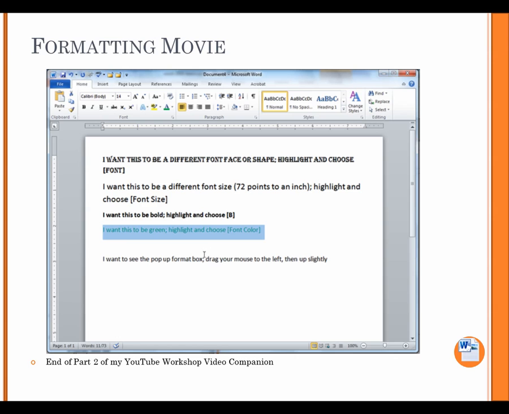I want to see the pop-up format box. Drag your mouse to the left, then up slightly.